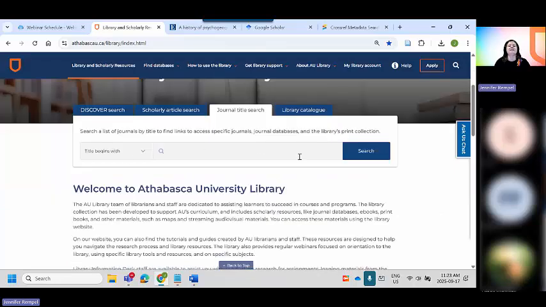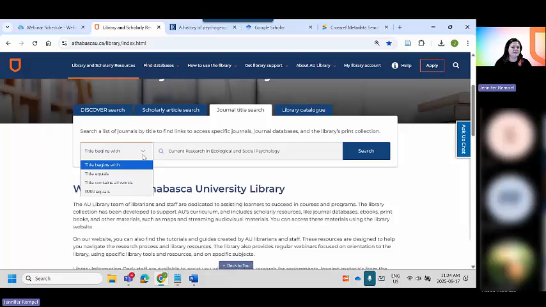Again, reminder, this is a list of all of the journals that we have access to and where you can find them. And there's a couple of ways to search. Title begins with, this is just if I did current research, but that would be way too many results. Title equals, this is the exact title. So be very careful using that one. It does not like typos.